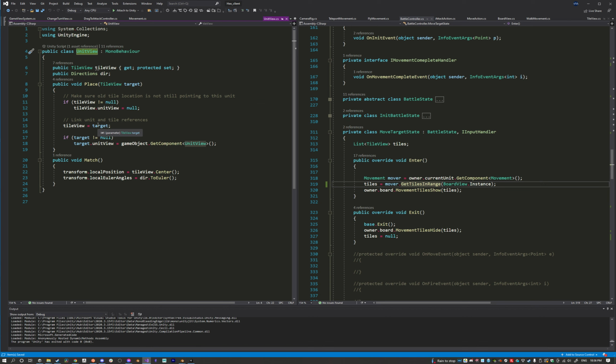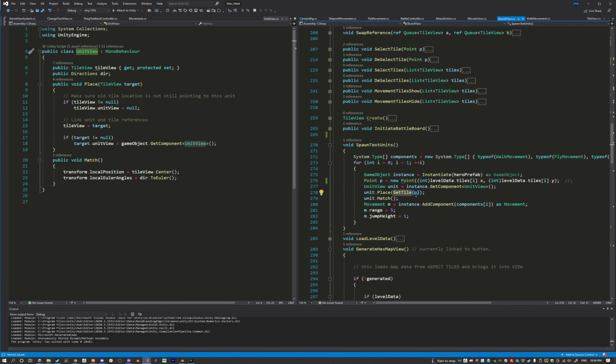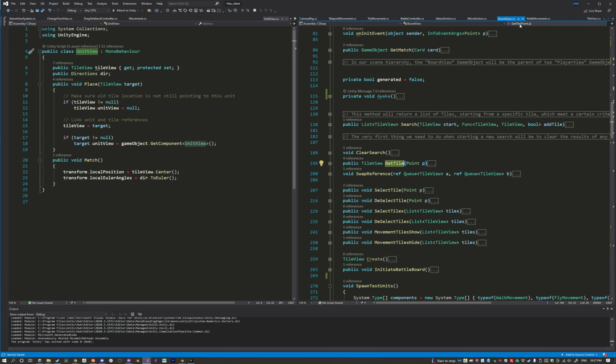Okay. So when I'm creating, this used to work, so I don't know why it would have changed, but when I'm placing the unit here, I'm getting the tile P. I'm sending the tile P. The tile that I'm sending, get tile, it wants a tile view. So whatever get tile is doing in board view, it takes in a point and it should return a tile view, which is the case.